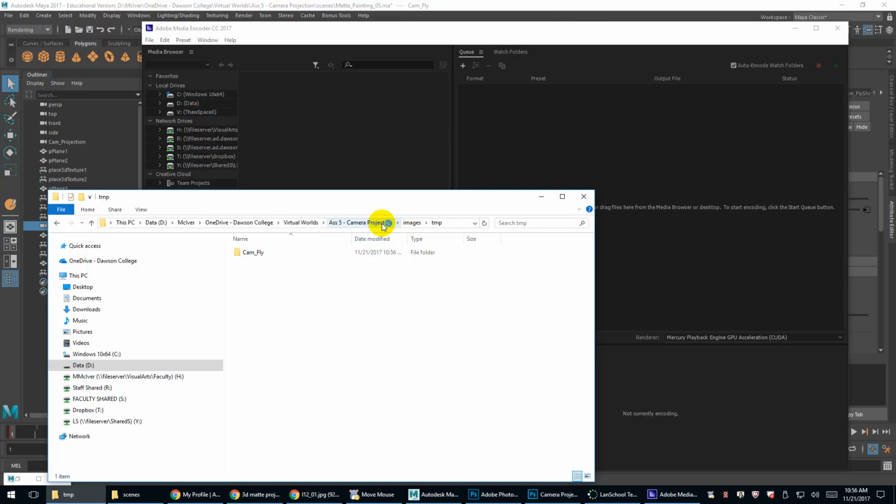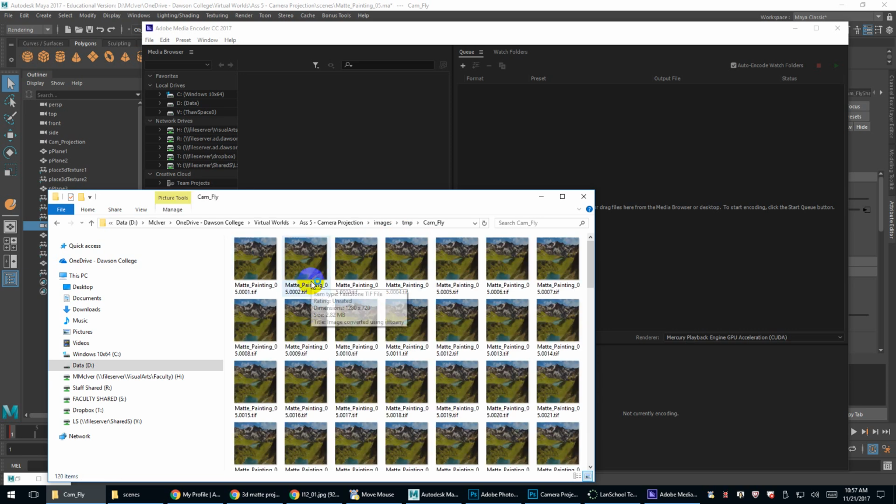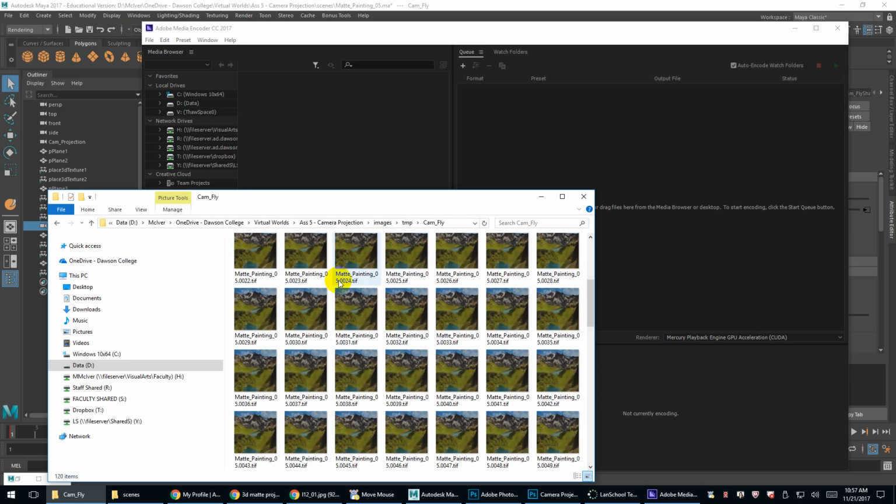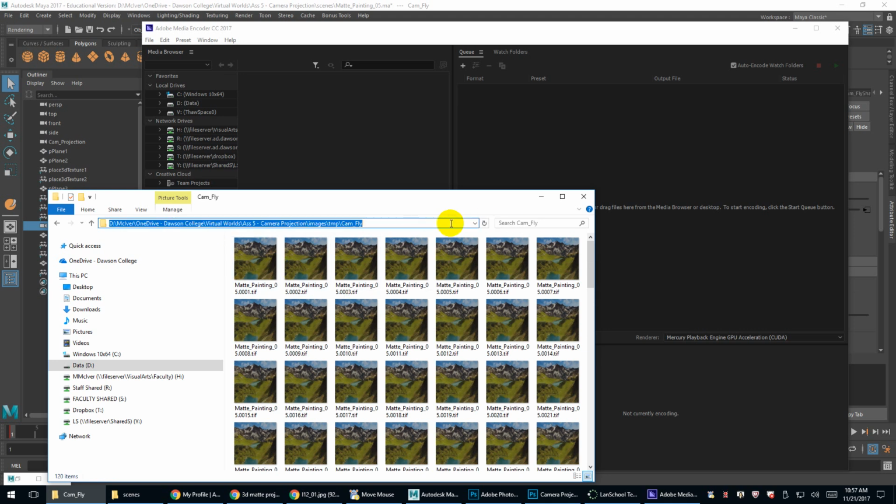Yeah, this is a little weird too. I've noticed this as well with the image sequence. I think because it's a newer feature in 2017, it should just dump it directly into the images folder, but for some reason it's putting it into a temp camfly subfolder, so I don't know. I've got to look into why that's happening.